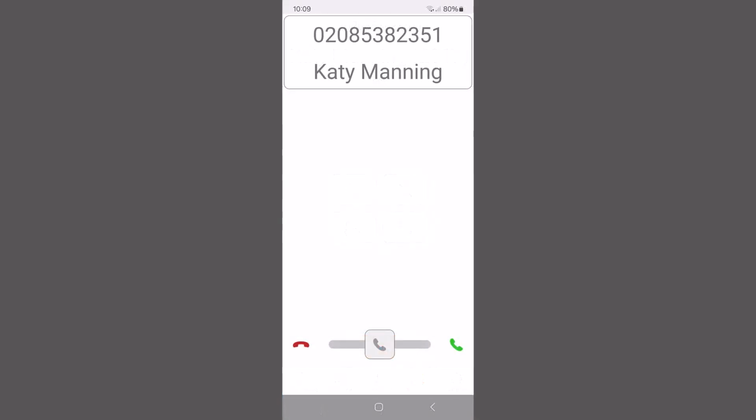If your phone is locked when you receive a call, drag the slider to the left to reject the call or to the right to answer the call.